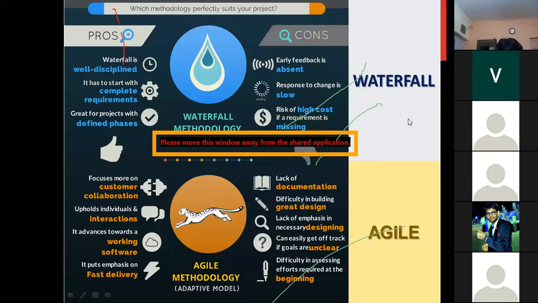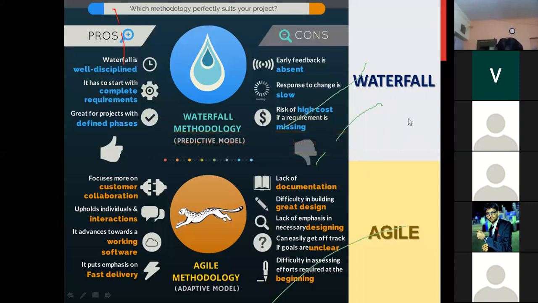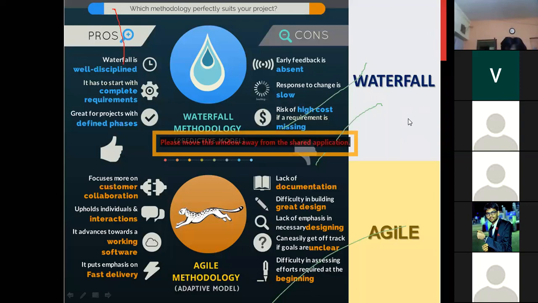So, difficulty in assessing effort required at the beginning. Yes. When you don't have a clear set of requirements or a clear plan of what we are going to develop, it becomes difficult to provide estimates or a proper set of costings and estimations at the beginning itself. So these are some of the pros and cons when compared.